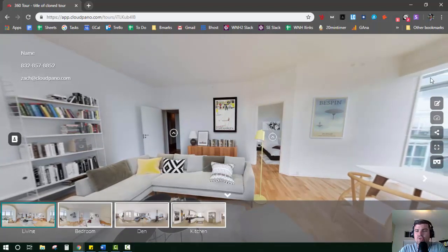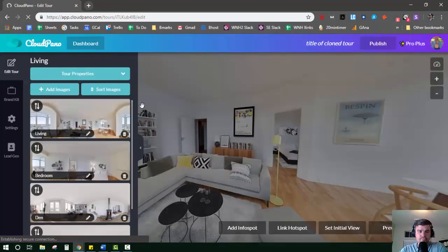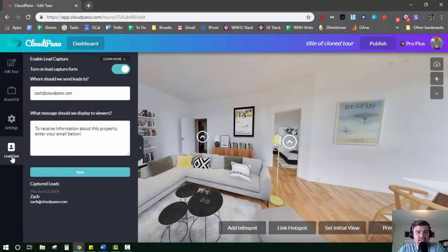to send leads to your clients. And all you have to do is go into your tour editor on that specific tour, go down below your settings and click lead gen and turn it on and put some information right there. And right below this, we see some captured leads.